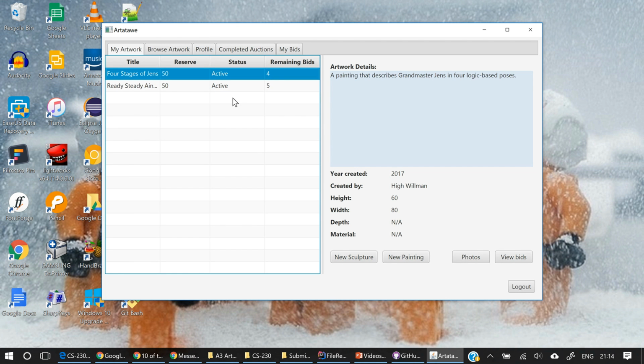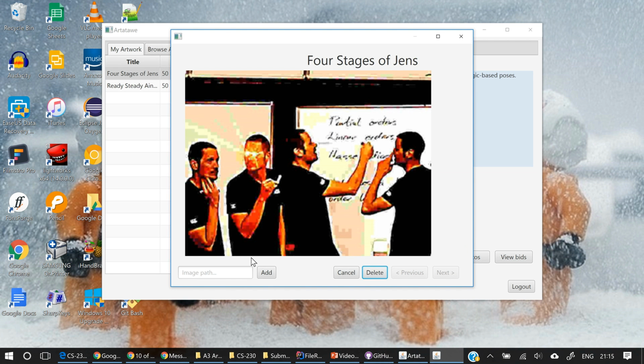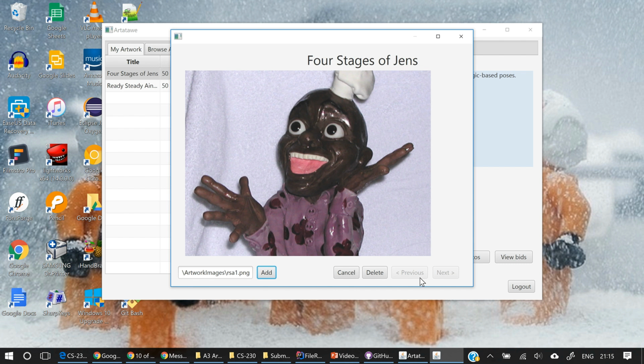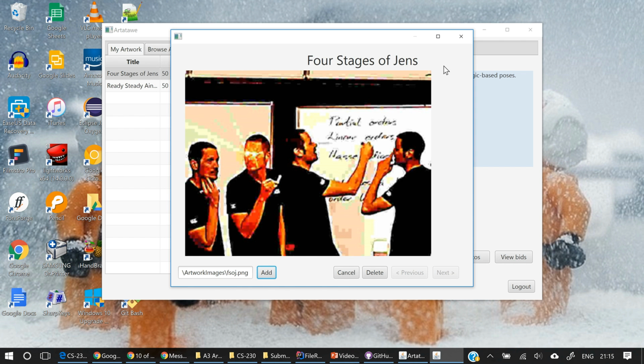Just an addendum here. I can show you that for the photos on the painting, you can only add one. So if I put this in here and added in another one, so let's add in example that. What it will do is it will replace it, and you can't click previous or next because you can only store one photo for a painting. So I'll just add in the original again, and then it's back to how we want it.